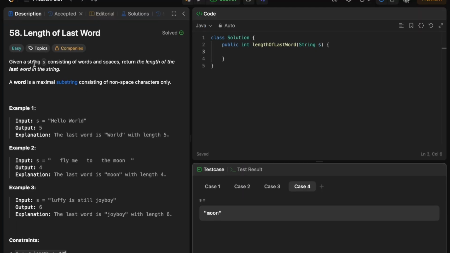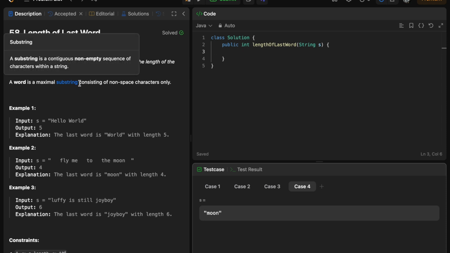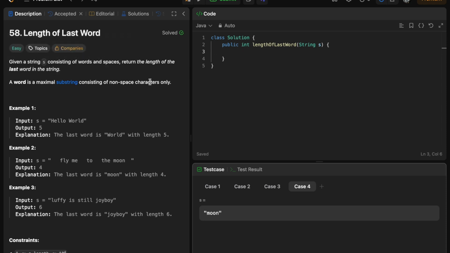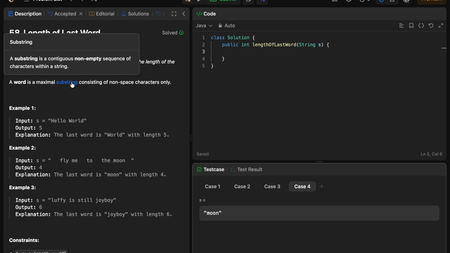You are given a string S consisting of words and spaces. Return the length of the last word in the string. A word is a maximal substring consisting of non-space characters only. Substring is a continuous non-empty sequence of characters within a string, right?